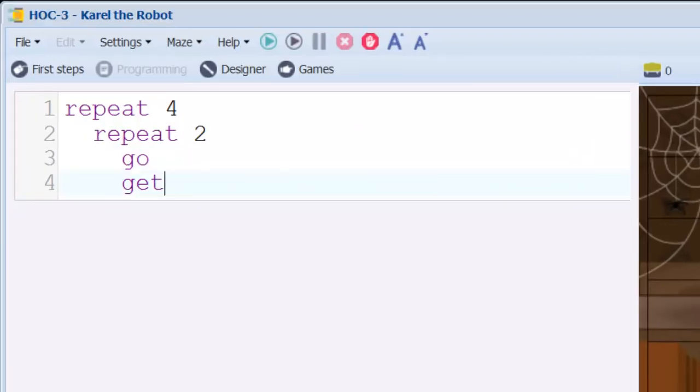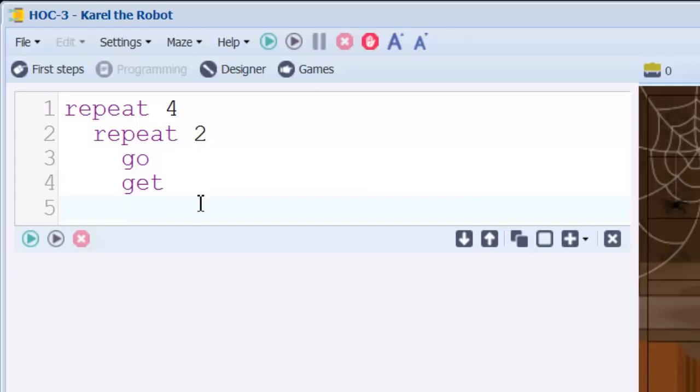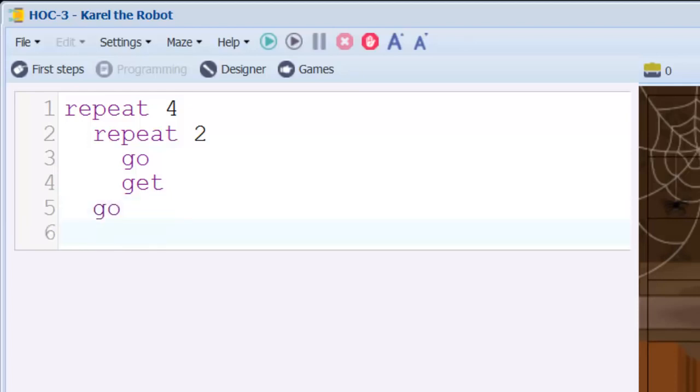The next part of our code has to be to move Karel around the corners. So the way we would do that is by pressing enter and backspacing twice, so we're in the body of the first repeat loop, and we have to go and turn left. So we type go, left. Now with this code, Karel will move around the table and pick up all 8 of the books.